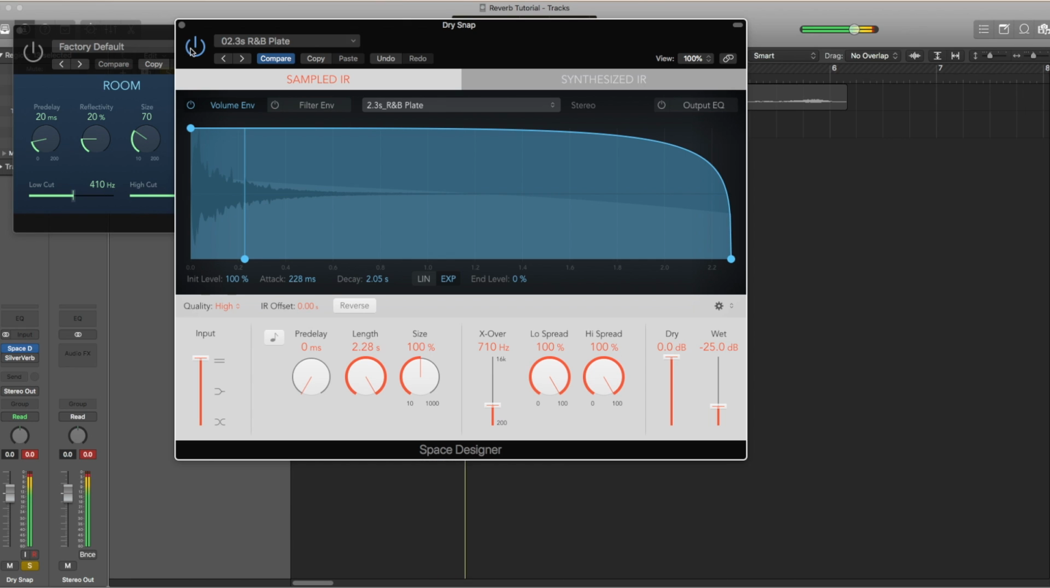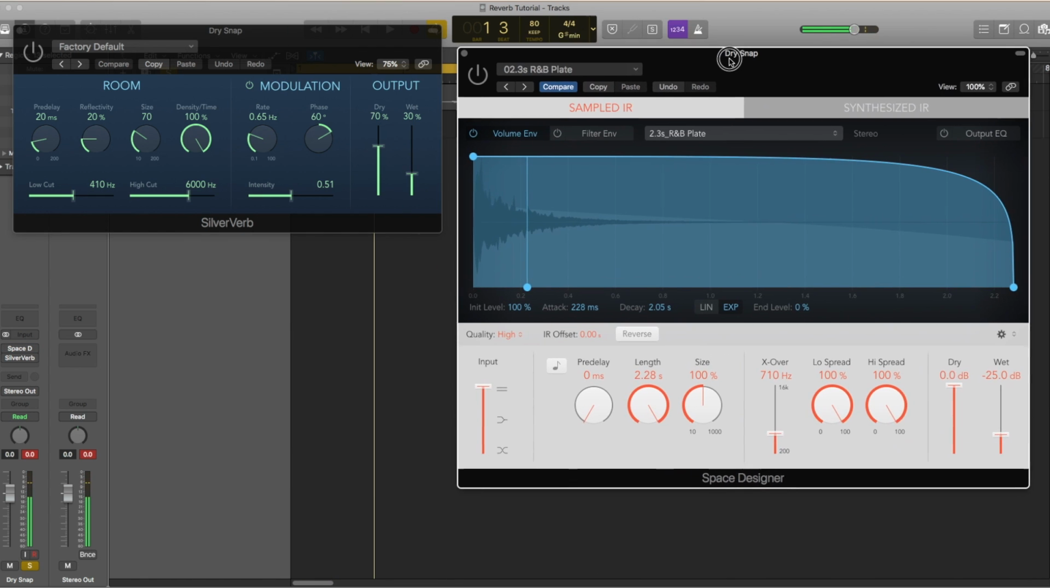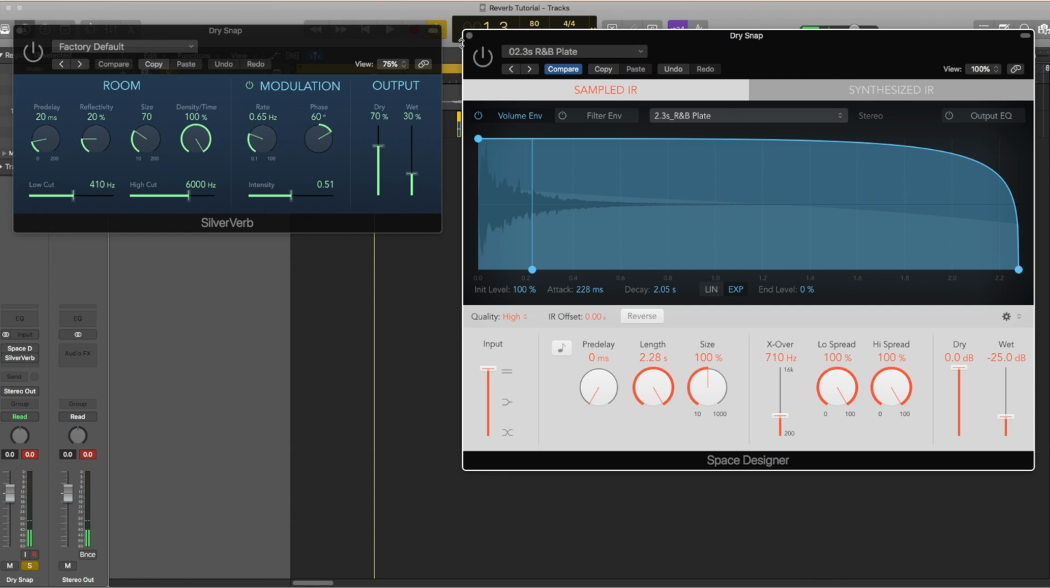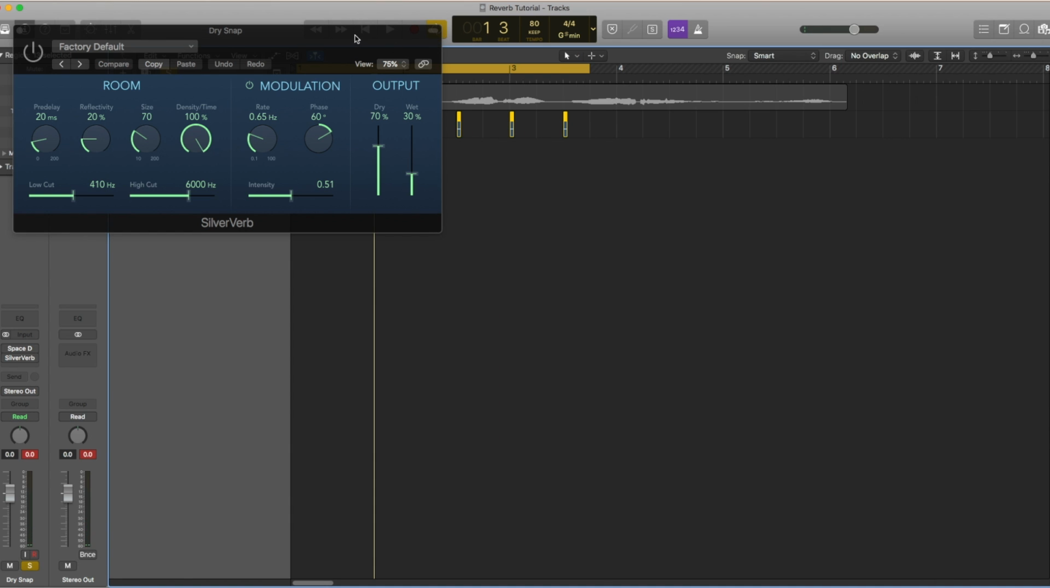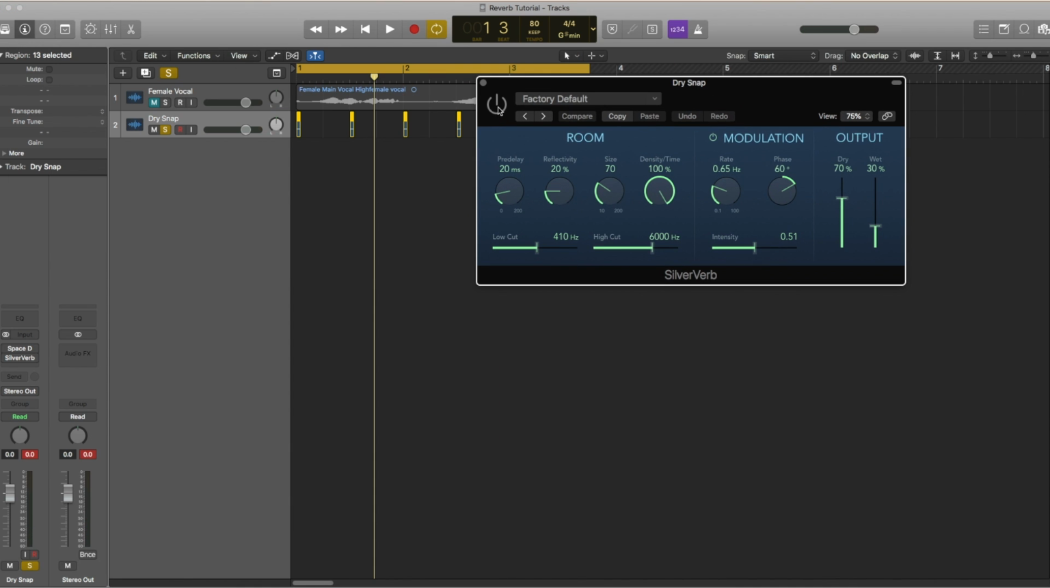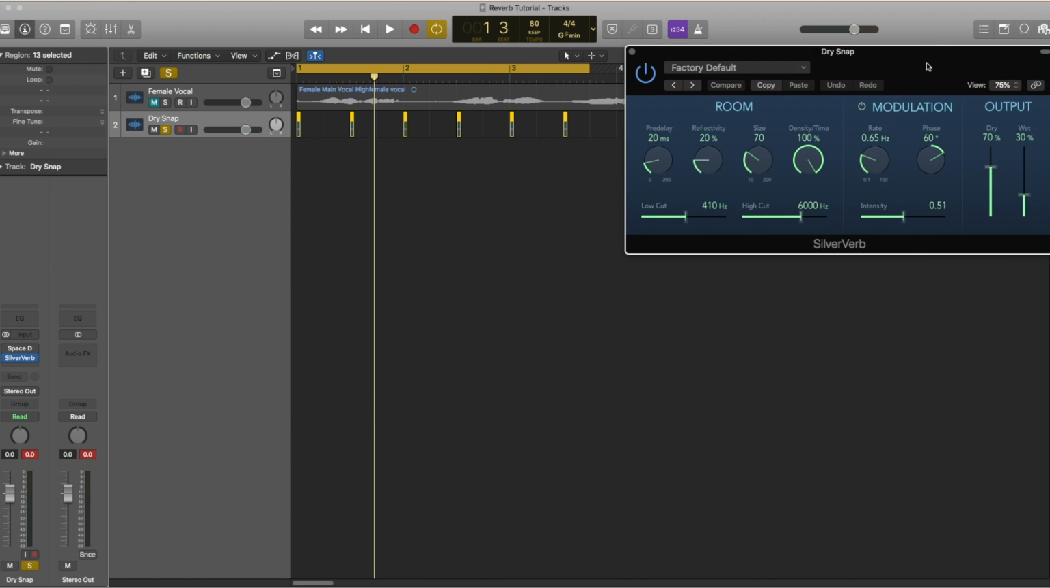This is dry. This is wet. So that's the Space Designer R&B plate reverb on the dry snap. And the Silver Reverb, let's listen to it with the basic factory default settings. This is the reason I always go with 100% dry, because otherwise it just spreads too much.